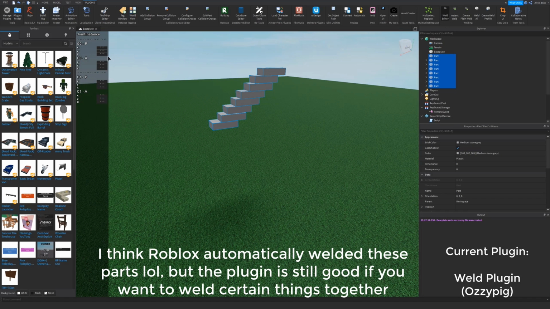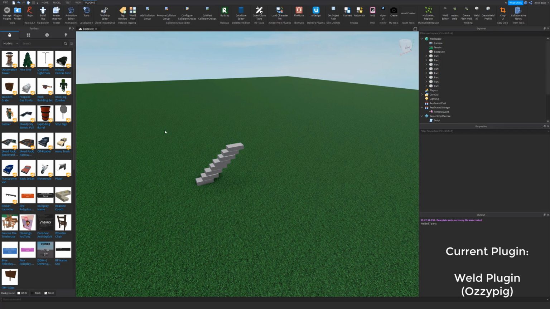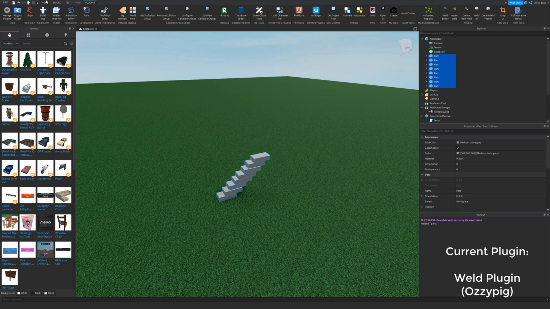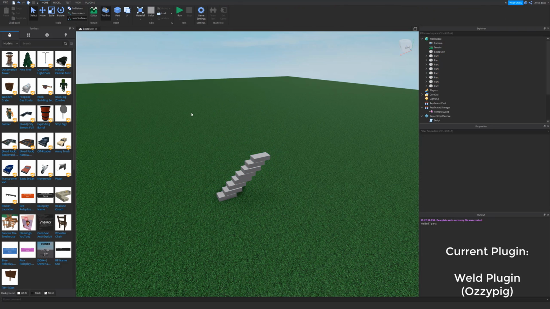So I can go into the weld editor here. This is quite confusing. I don't use this very much, but you can do weld all, and that's going to create a weld, and it's going to basically put all these parts, weld them together so that they're stuck together, but they are not anchored. So great plugin, and I do recommend it.